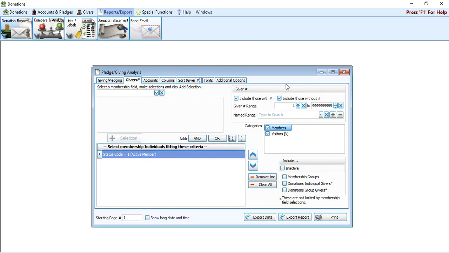And over here on the right, I have to remove this checkbox. It says include those without number. I'm going to go ahead and uncheck that. So it's only pulling people who have a number and who have a status code of active member. And you can put in a giver number range here just like you could on the other report. So if you only, again, want numbers 100 through 500, you could put that range in here.